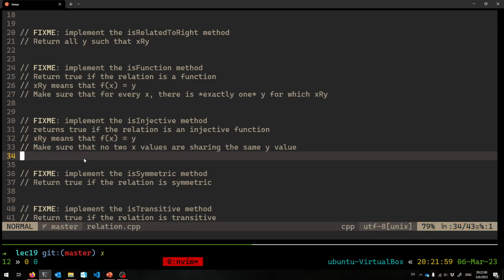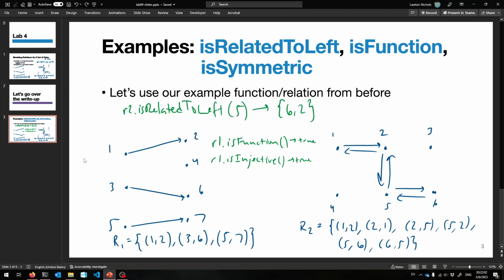Yeah, so that's what you're gonna check for, and then R1 dot is symmetric. You can treat a function as a relation. Is symmetric is going to compute, is this a symmetric relation? If you have an arrow this way, do I always have an arrow this way? Of course not. So that's false for R1, but it's true for R2. If you say R2 dot is symmetric, then that should give back true, of course.